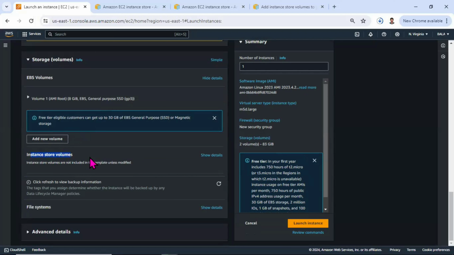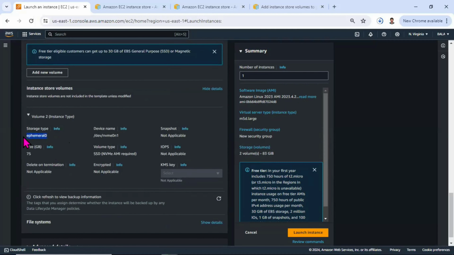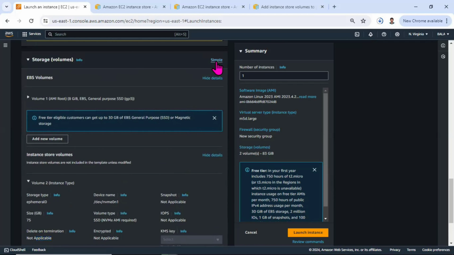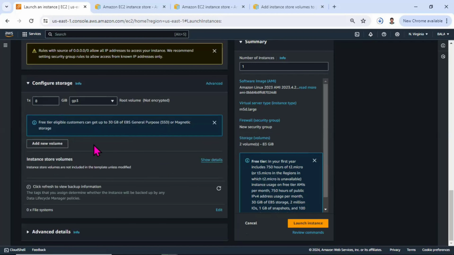This is the way we get it: whenever we select that instance type, it will be reflected. You can see Show details and Volume 2, and if you expand it, this is basically an ephemeral device, and we can get a maximum of 75 GB by default. Apart from that, IOPS is not required, encryption is also not required, and this one is not applicable either. Basically, it will be set by default. So this is the way we can create the instance store backed storage.